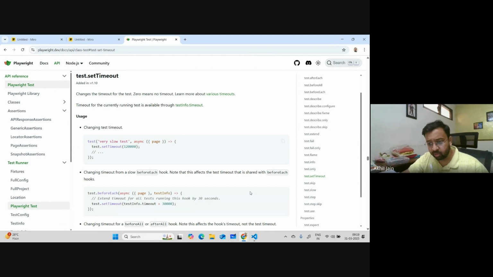So maybe I'll cover it over there. But you can set a timeout for your entire test case. Let's say your test case is very bulky, and I think by default every test case in Playwright needs to complete in 30 seconds. If it does not complete, it will throw an error saying that the time frame has exceeded, and Playwright will just fail the test case.